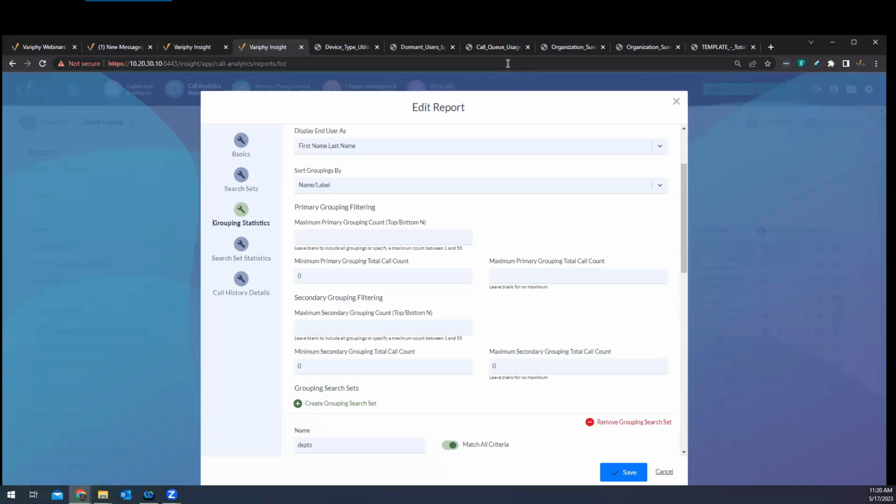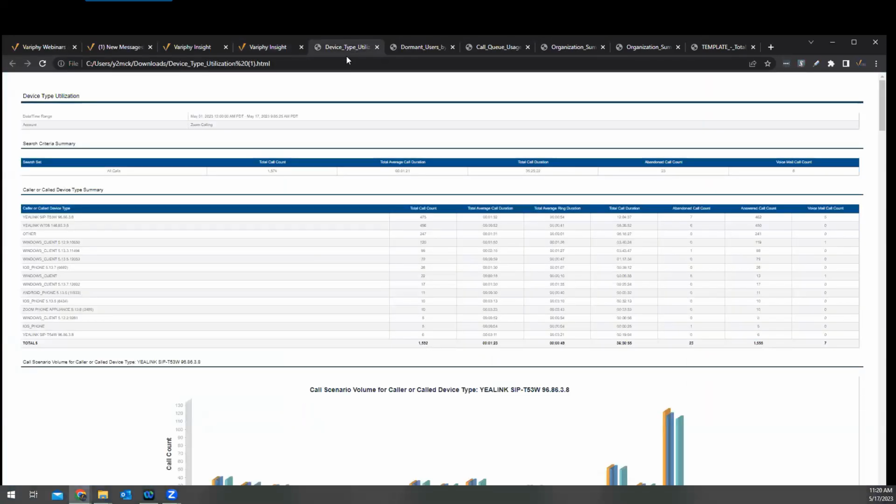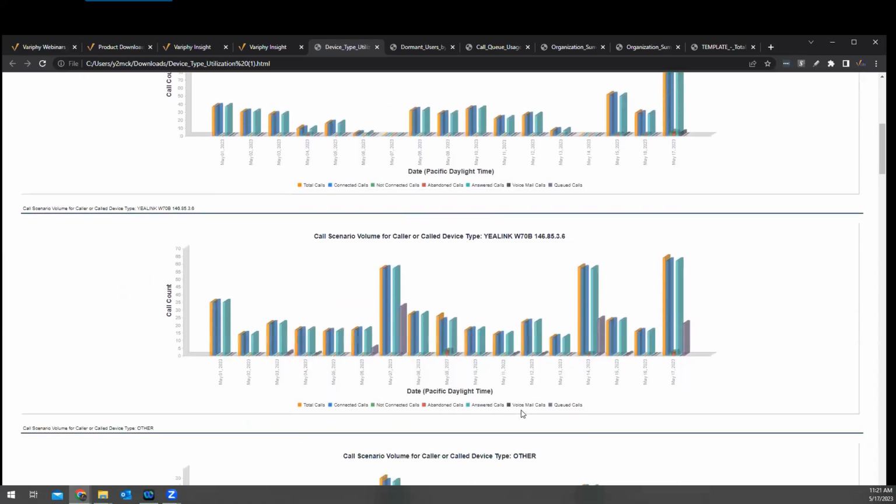Let's see, which one did I leave off on? This one was dormant users by department. Okay, so this is another one I like: device type utilization. This is going to give you a breakdown of all the calls by device type, and of course, other. Not sure what those are. You probably have to look at the call details on these specific ones to figure out why it's just showing other. But in most cases, it's going to give you a specific device type, and it's also going to give you the breakdown in here with the graphs.